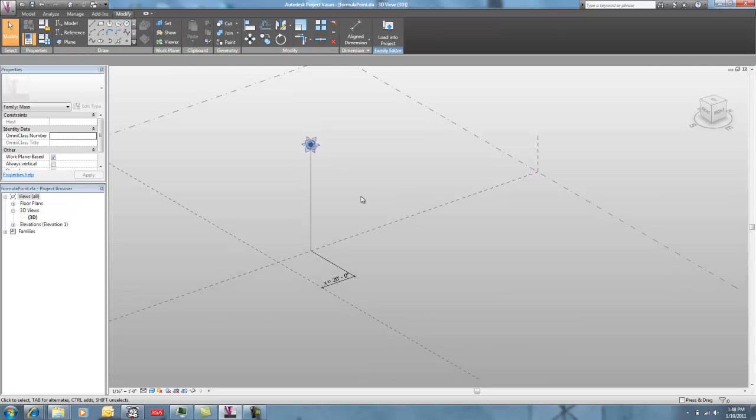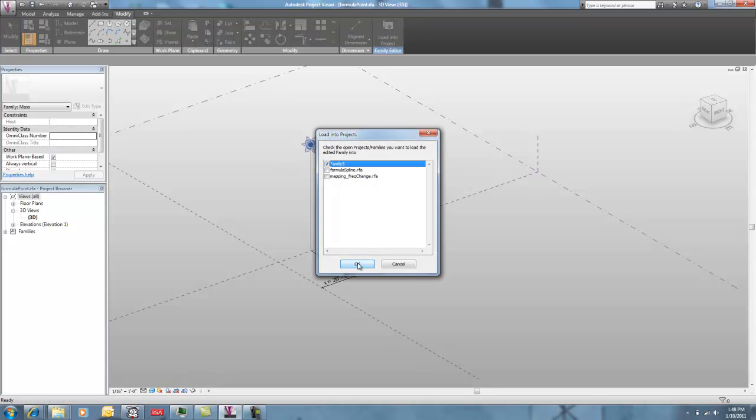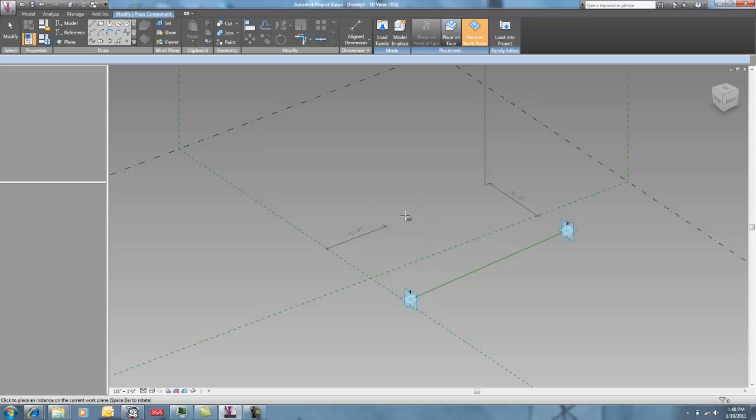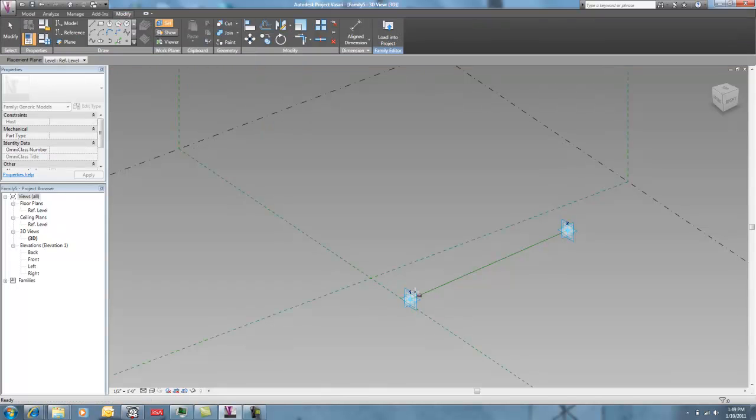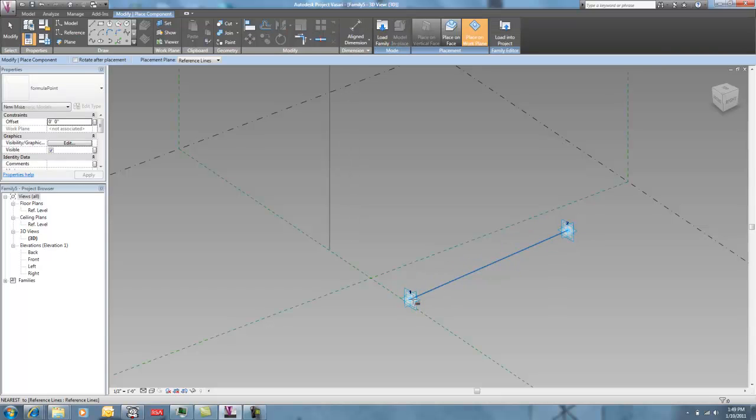And what I'm going to do is start placing this family. So I'm going to load it into my family that I just started. And I've got it on my tooltip here. And I'm going to put it on the work plane of this line, because this line is actually going to define the orientation of the sine wave that I'm eventually going to make. So I'm going to do set work plane. I'm going to choose the horizontal work plane of this guy. And I'm just going to start placing this family on it.